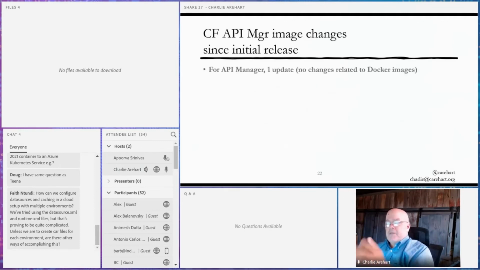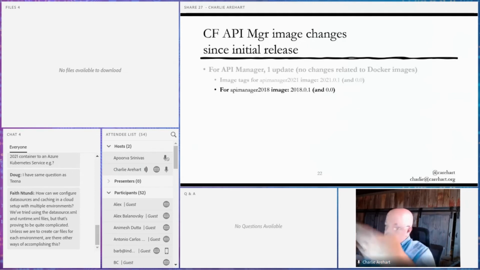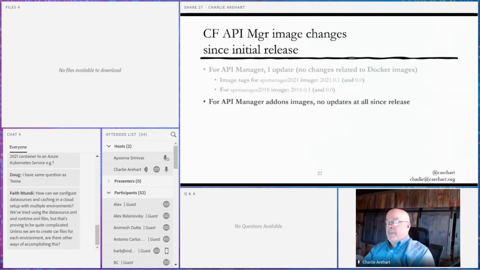The API manager has barely had any changes, nothing really related to Docker images. So there's 2 images available for the API manager, for both 2021 and 2018. There are different images because the products are different, but there's only been one update to each of them, and no add-on updates at all. So there's just one image for each of those.